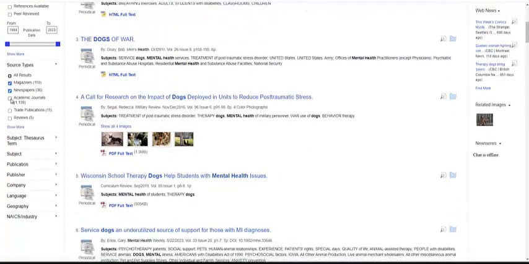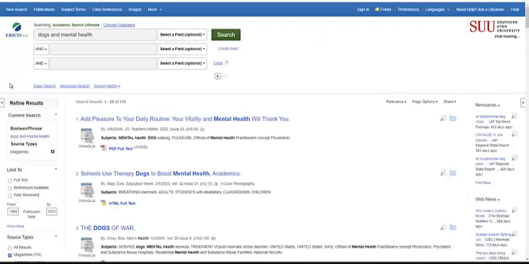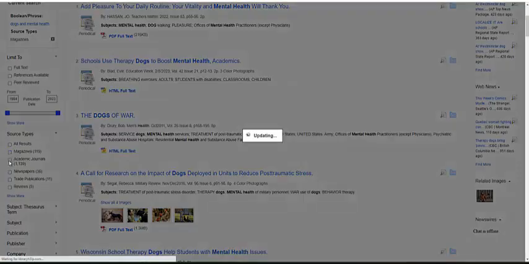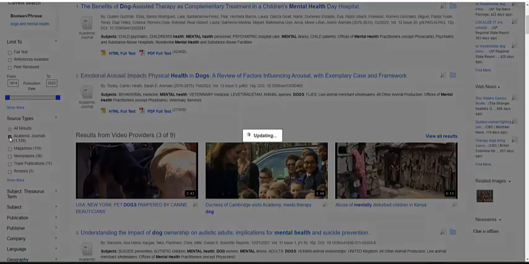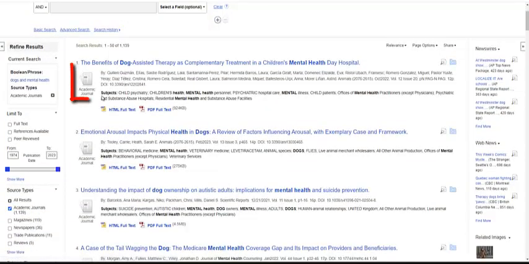If you know that you just want academic sources from academic or scholarly journals, you can then select the academic journal filter, which will only bring you those academic journals, as you can see by the same icon here. And so that's a really quick way to narrow down by source type.